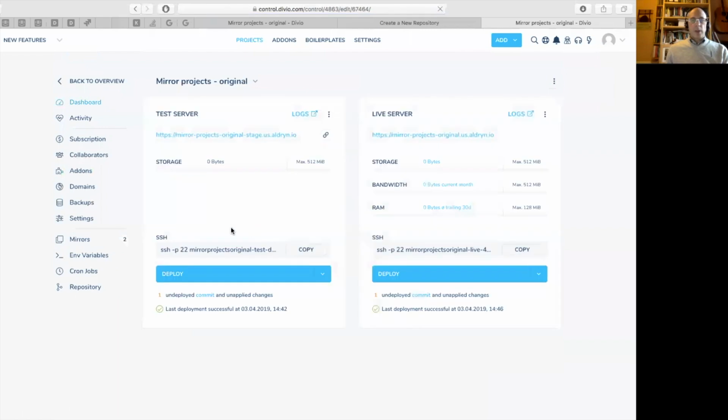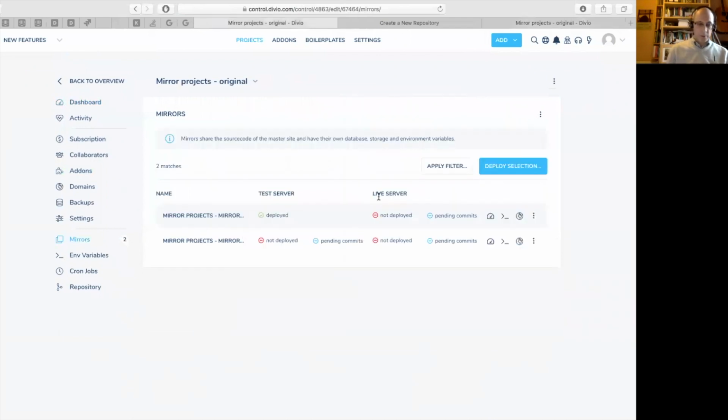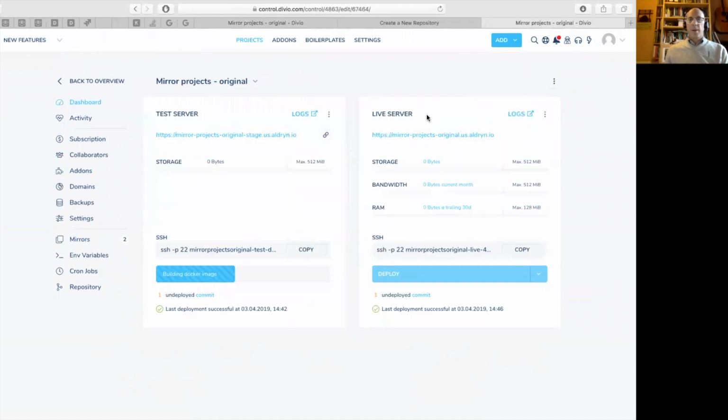Now here I've got a pending commit on this project. So this is the original. I'm going to deploy that. Meanwhile, let's have a look at our mirrors. I'm just going to refresh this view. Now nothing has changed here, and that's because the mirrors always track, they always follow the live server of the original.